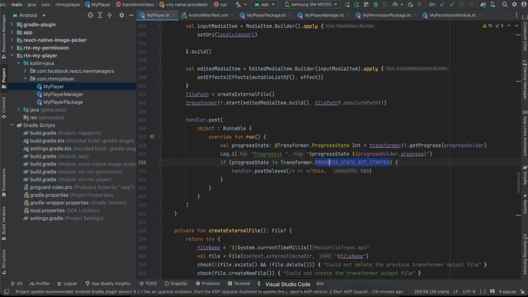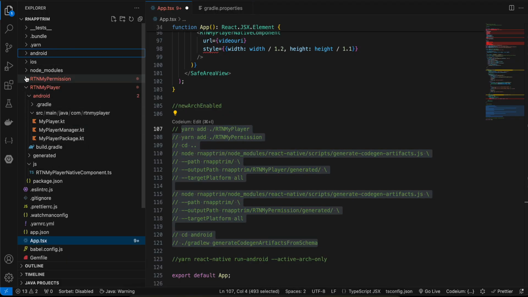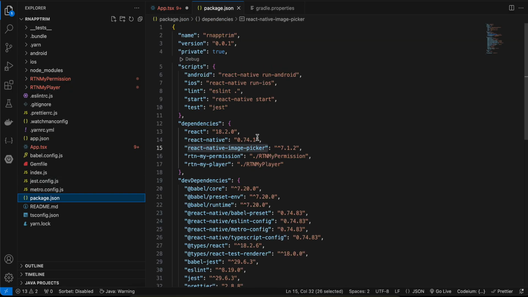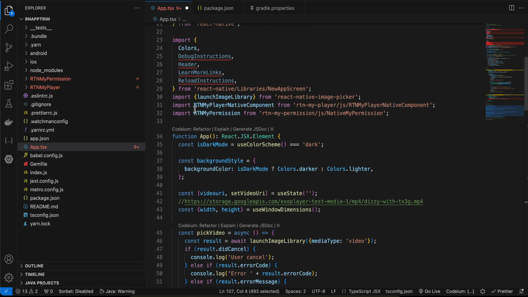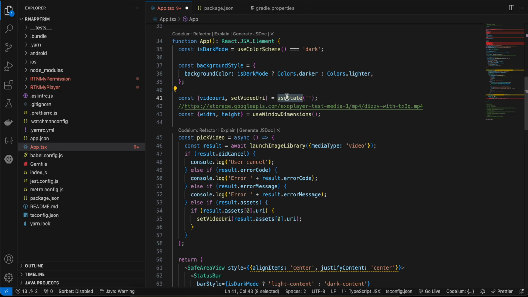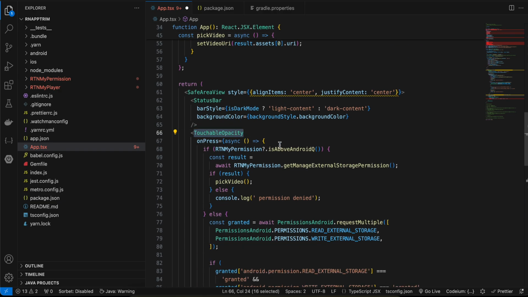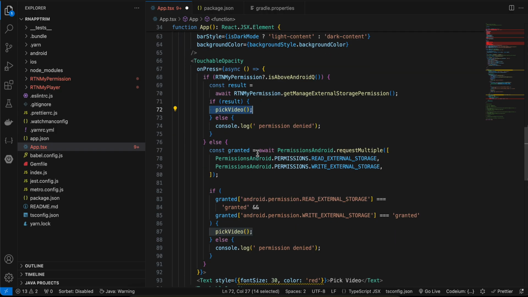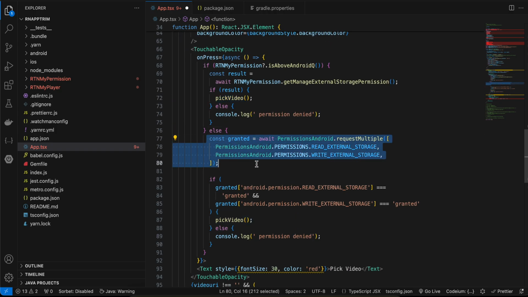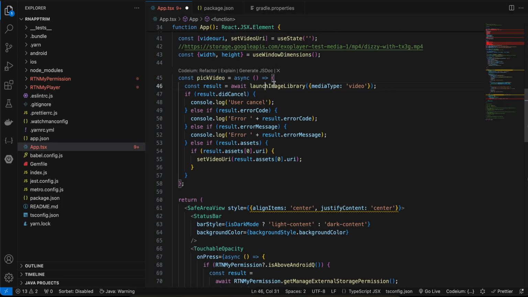Alright. Next, I have also installed a library called React Native Image Picker, which will help us to pick a video from our video picker. Inside our App.tsx, this is how I am importing all three libraries. Then here I have created one useState for saving our video URI. On click of the button, I am checking if it is above Android Q. If yes, then I am calling manage external storage permission, and once I get the permission, I am calling pickVideo. If you are below Android Q, I am asking for read write external storage permission, and then I am calling pickVideo. In my pickVideo, we are filtering by videos.